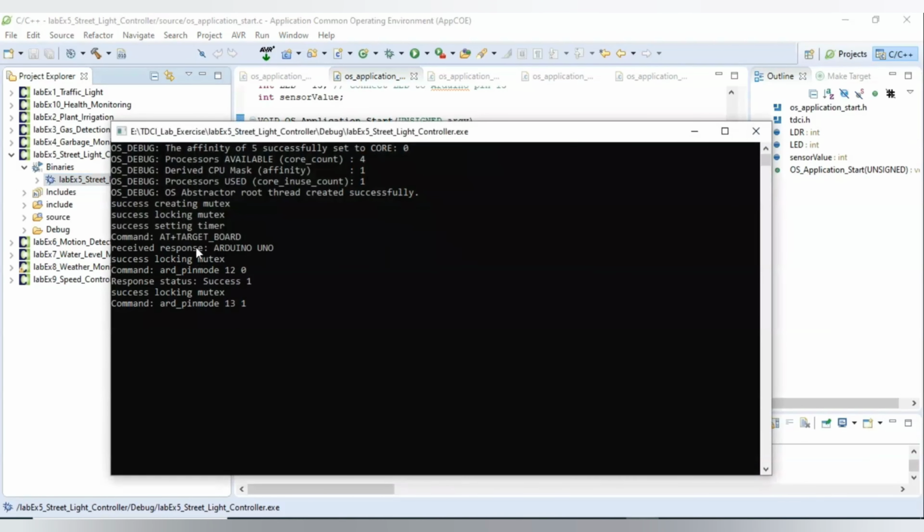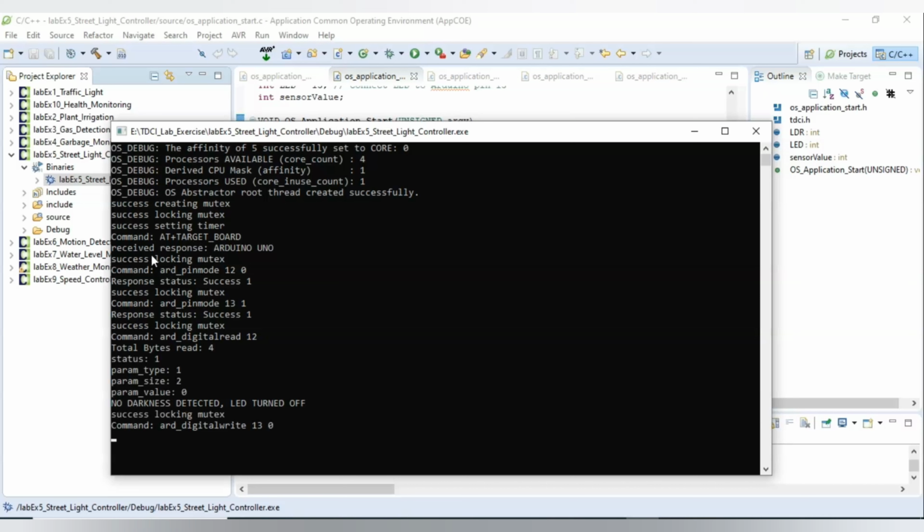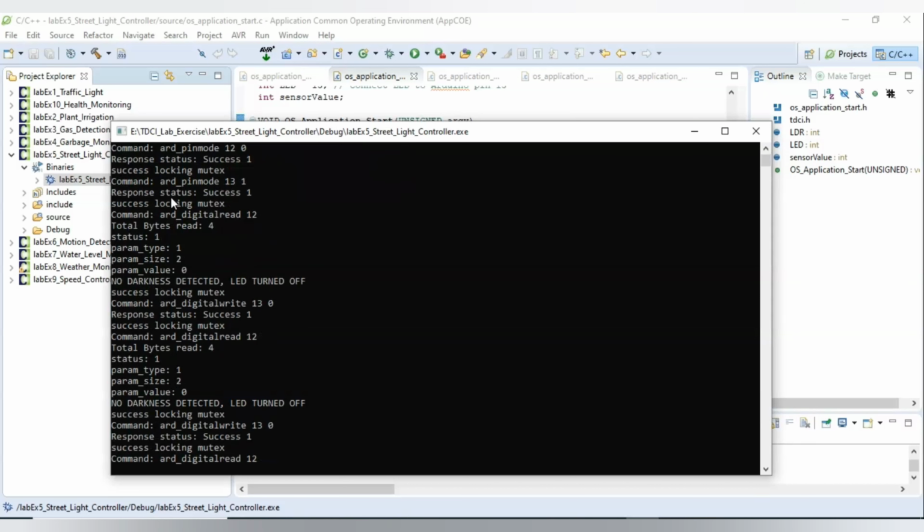Okay, now you can see the command and the response from target is giving Arduino Uno, and each command is sent by the host and the response is coming from the target. So you can see that there is no darkness detected, LED is turned off. When I'm trying to detect my sensor, then you can see that darkness is detected and LED turned on. So this is how for each host command the target is responding.